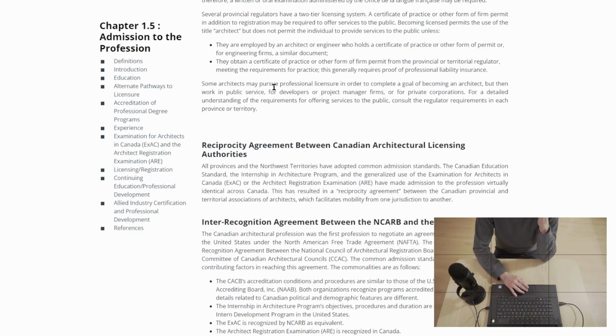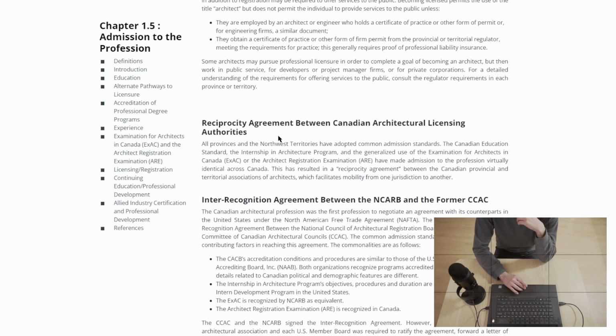Some architects may pursue professional licensure in order to complete a goal of becoming an architect, but then work in public service, for developers or project manager firms, or for private corporations. For a detailed understanding of the requirements for offering services to the public, consult the regulatory requirements in each province or territory.